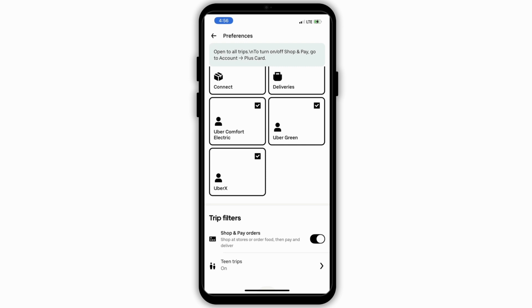If you encounter any issues or need further assistance, you can reach out to Uber support through the app or their website. So that is it for this video.